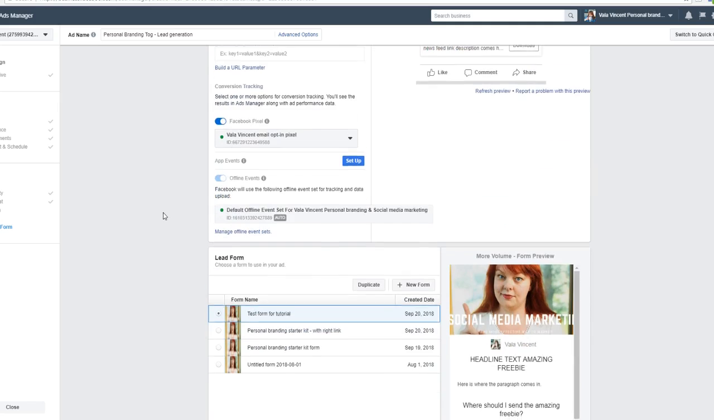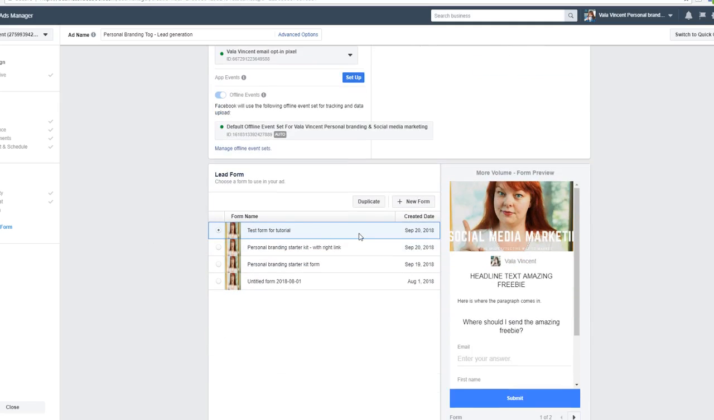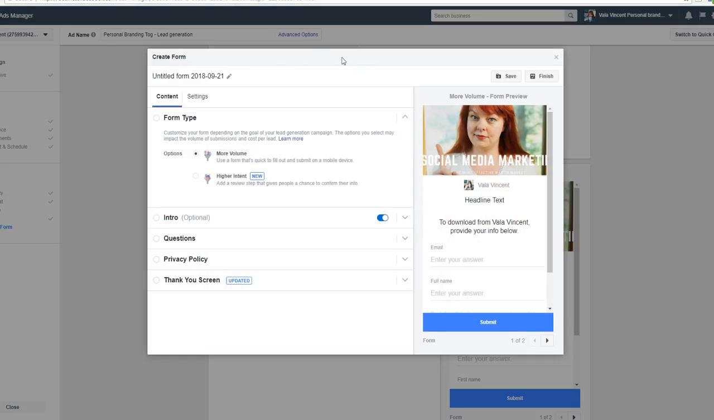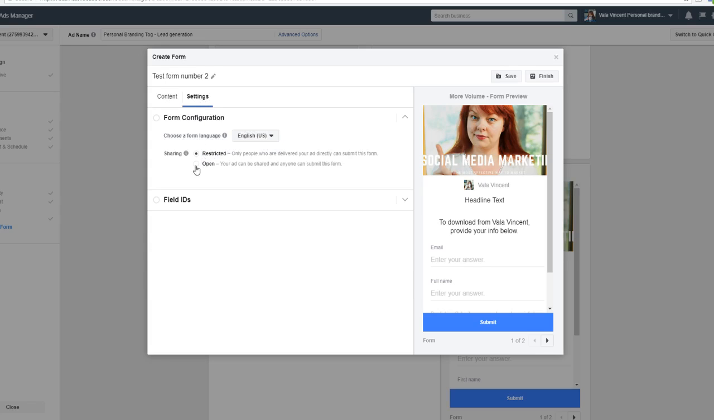You don't have to worry too much about the pixel. So I have already made all sorts of lead forms here, and I'm going to do another one. So I click here, right here, new form, and that opens up my form creation panel. I'm going to do, let's just do test form number 2. And the first thing that I want to do is go to settings, and I want to make sure that my form is open.